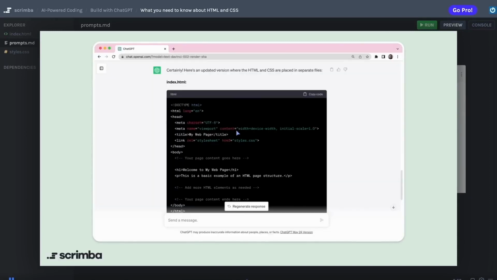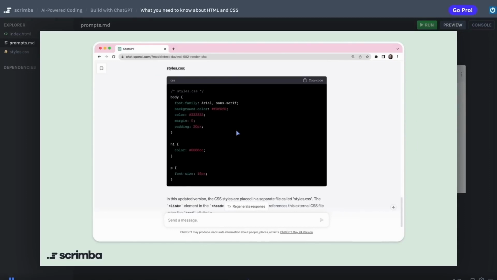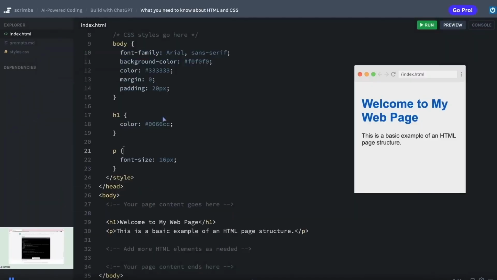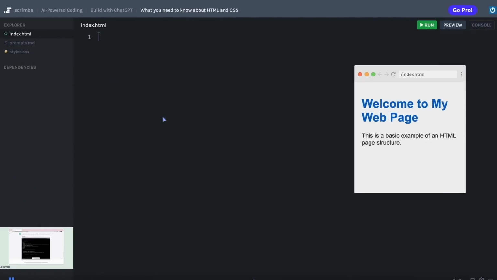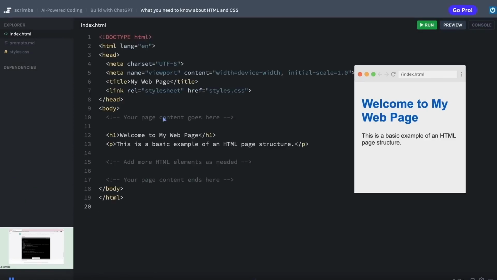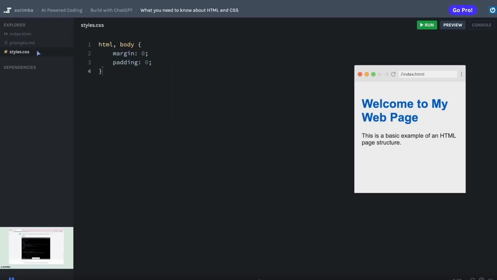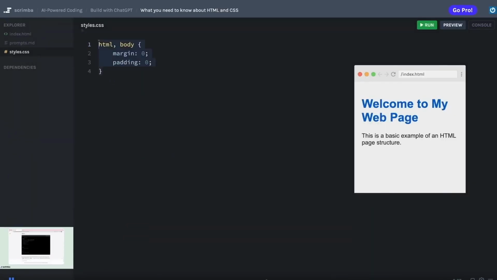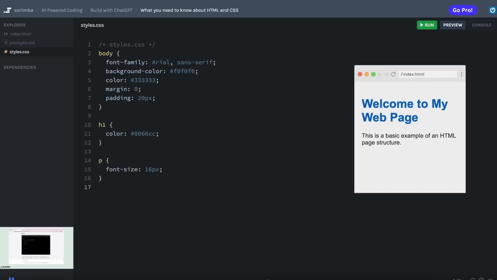And there we go. We get the code for index.html and styles.css. So first, I'll once again copy this HTML code and replace everything that's in index.html with this new code. And you include your CSS styles in a file with a .css extension like styles.css. So I'll copy the new code for styles.css, then replace what's currently in styles.css with this new code. And as you can see, the page still looks the same.